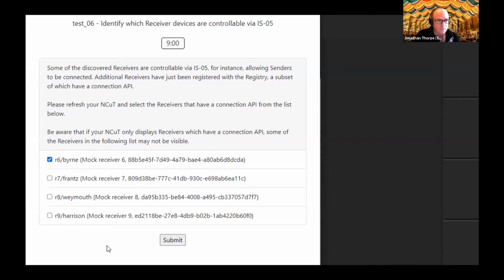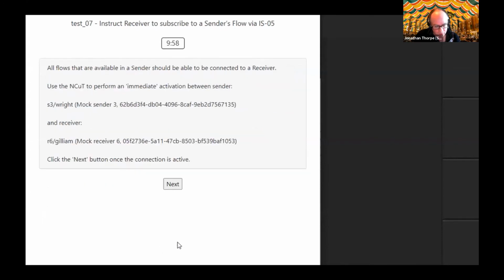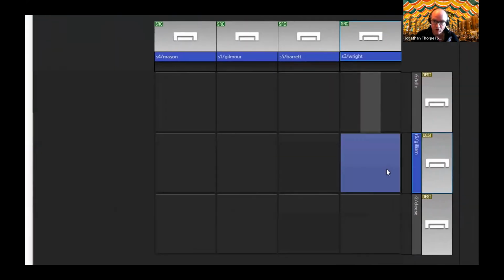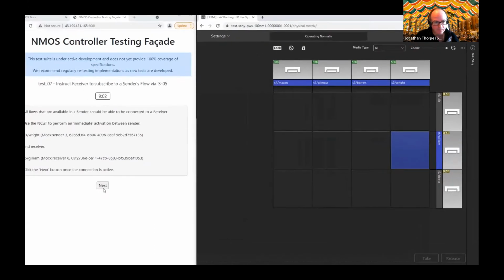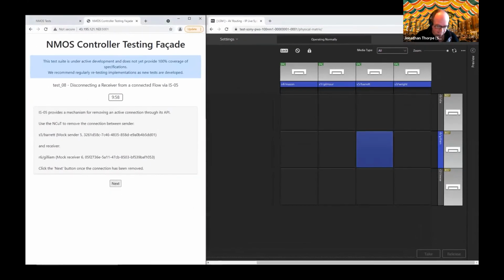Okay, moving on to test 7. This ensures we can instruct a receiver to subscribe to a sender's flow using IS-05. The testing facade instructs which sender and receiver it wants us to create a connection between. So you can see it wants us to create a connection between the sender Wright and the receiver Gilliam. On our NMOS controller, we make that happen. Click next onto the next test.